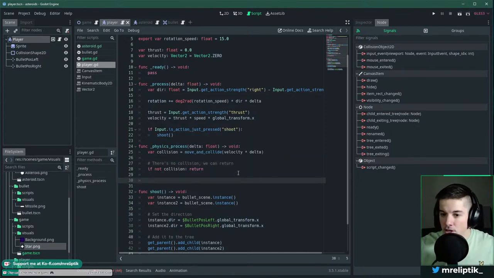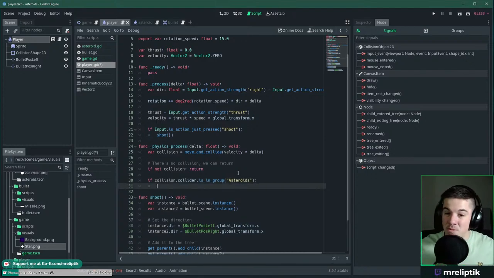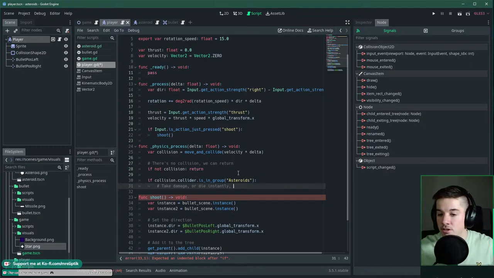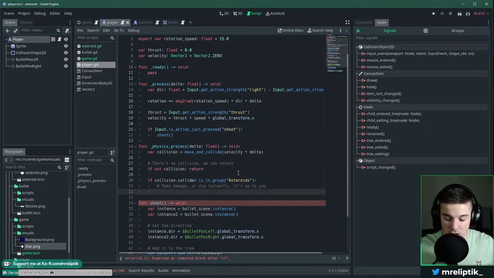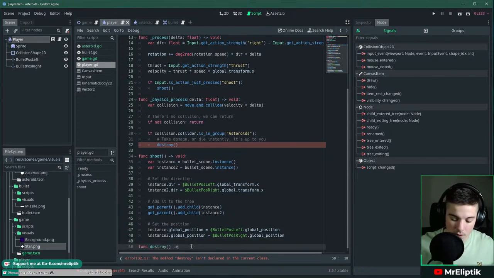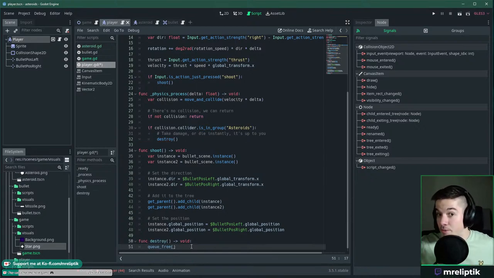Okay. So if there's a collision, we need to check if it's an asteroid or not. So if collision.collider.is_in_group asteroids, oops, it means that we need to take damage. So take damage or die instantly, it's up to you. And so here I will have a function called destroy. I will create it right now, because we don't have a function called destroy yet. So func destroy, it's returning nothing. And in this function, I will not call queue_free, okay? Because if I call queue_free, then it's just removing the player.